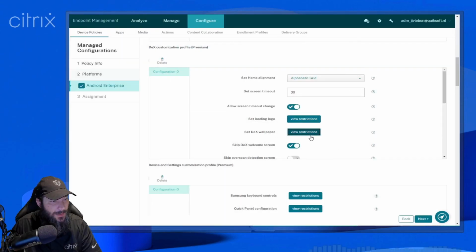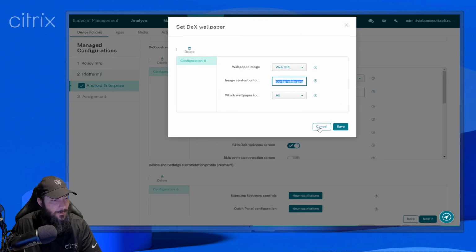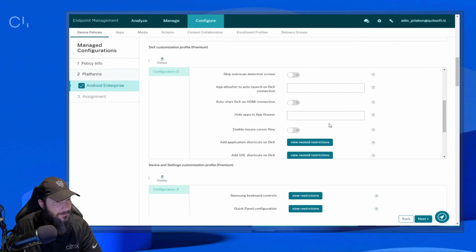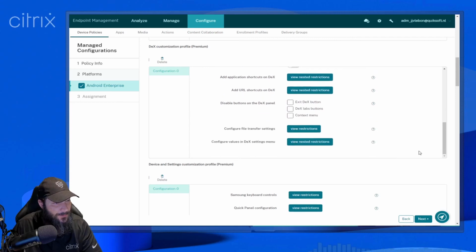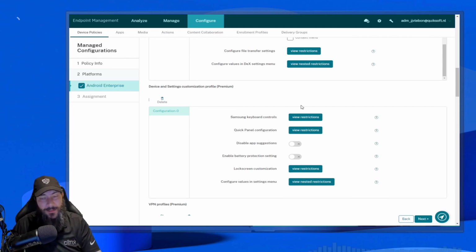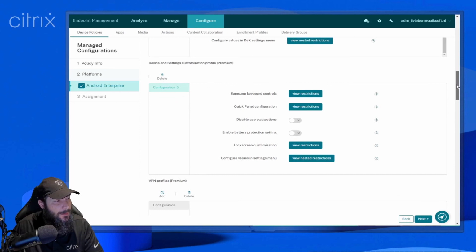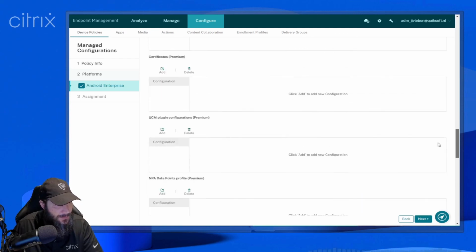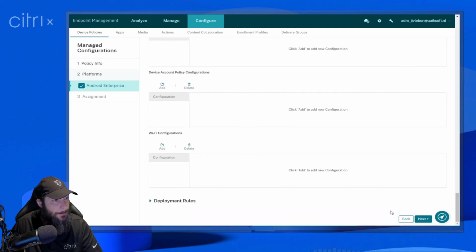You saw that popping up, and here's the wallpaper that you saw. Skip the welcome screen. You can enable, disable that, and all these features. Same goes for device settings. Please be aware that you get the correct licensing. Reach out to your Citrix sales engineer or to your Samsung contact on these things. Save it and deploy them to the correct deployment group, and you will get all the settings you want.